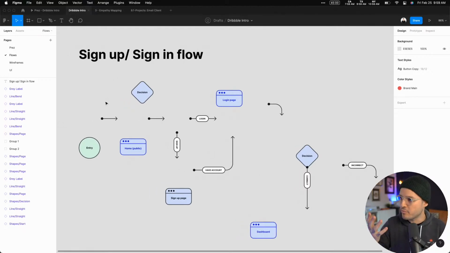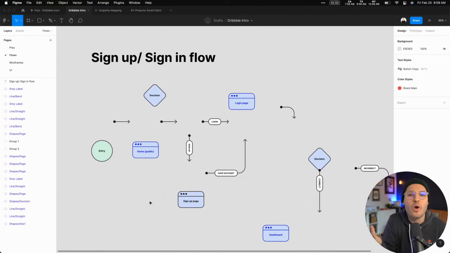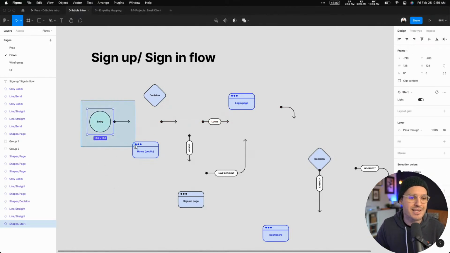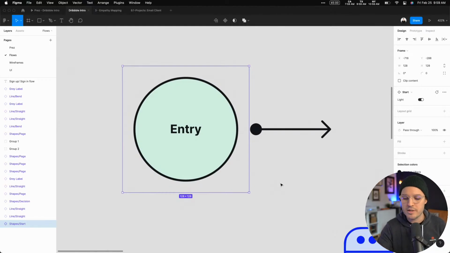So here we go. I'm in Figma right now. You get this file inside of the course as well as a bunch of other files. But you can create your own even, right? I think I created this one and created a file or a template out of it, but you're always going to have an entry point inside of your user flow diagrams. What is an entry point?